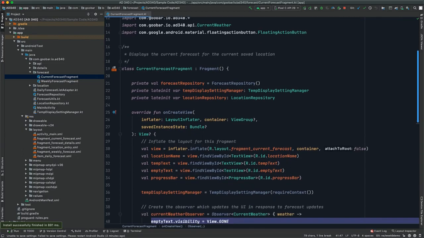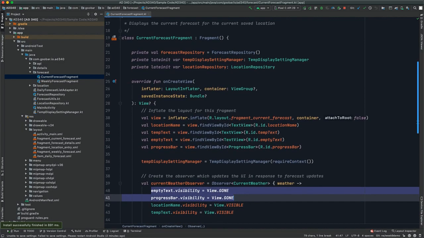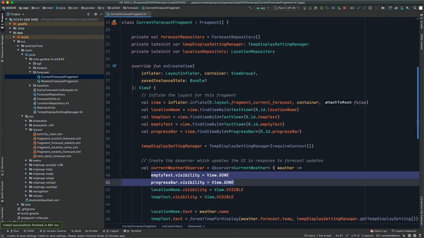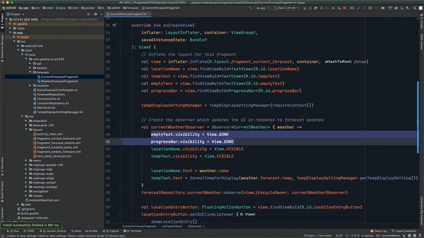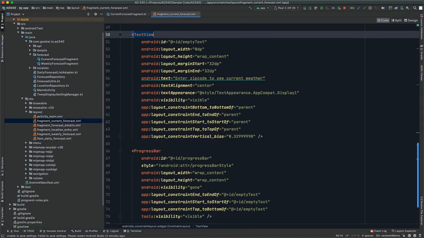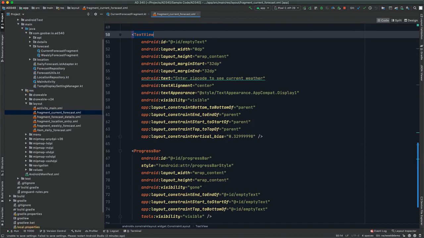And what we want to do here is open up your current forecast fragment. And then specifically, we want to open up the layout for current forecast fragment. So that is fragment_currentforecast.xml. And now if you come over to the left side of the screen here, in the project folder, you'll see that fragment current forecast is within the res/layout directory. This is the default directory for layouts.